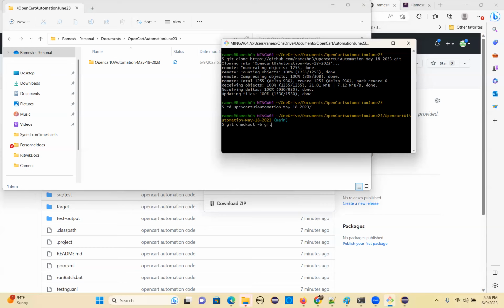So git demo June 9th, 23. That's the command I have used to create it. Now see, the branch name is this one, not this one. So what will happen? All the main branch code came into this branch. Now you are not disturbing this main branch.